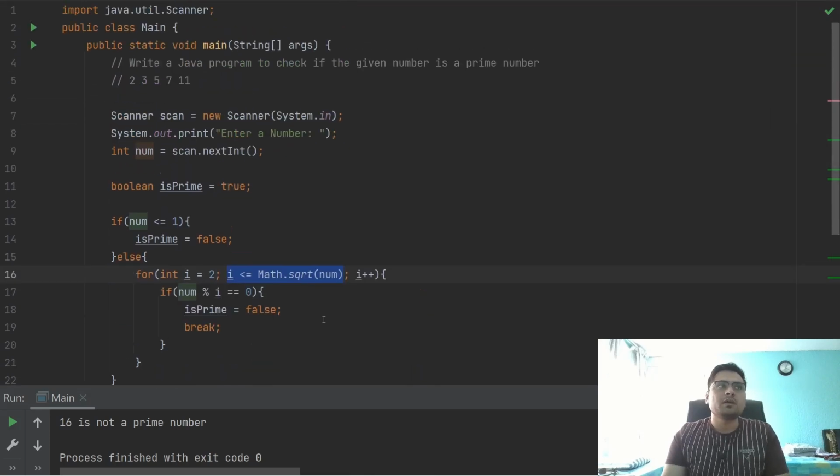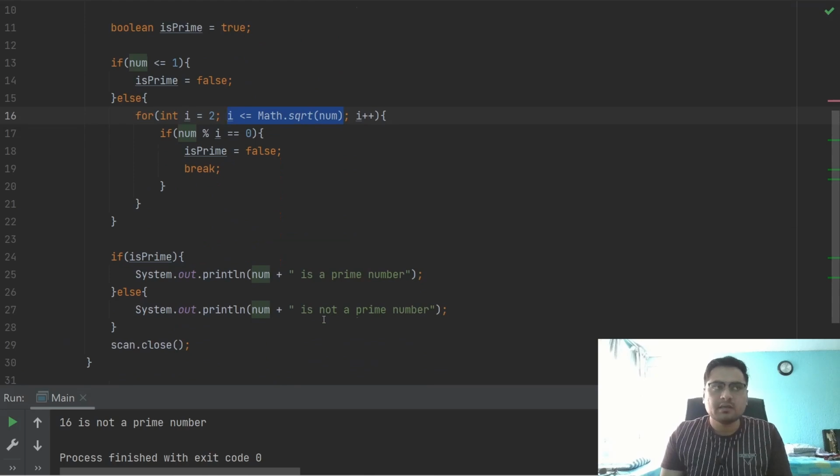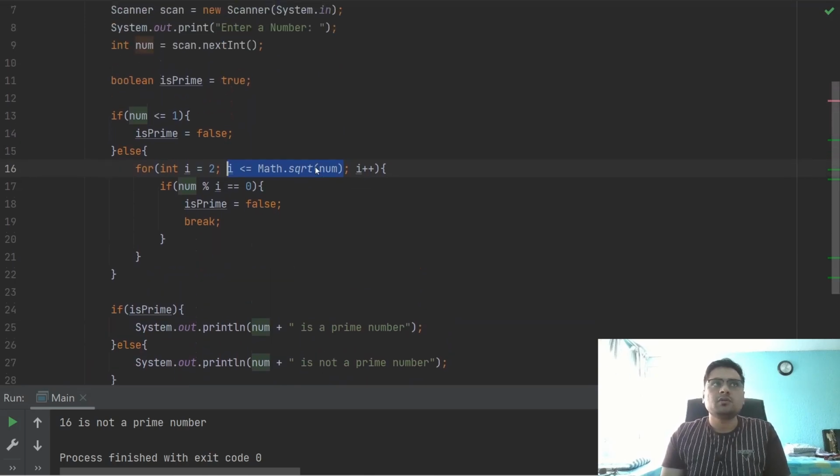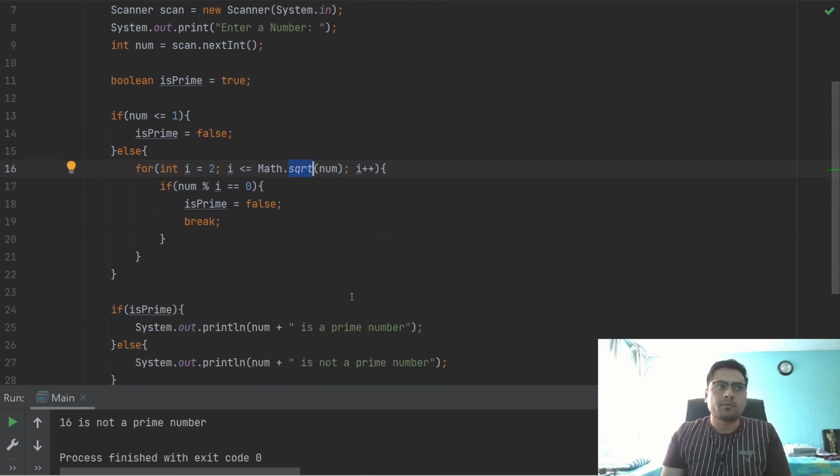So this was the perfect answer to know what your prime number is and what it is not. So don't forget to use Math.sqrt. That is the entire solution of this program.